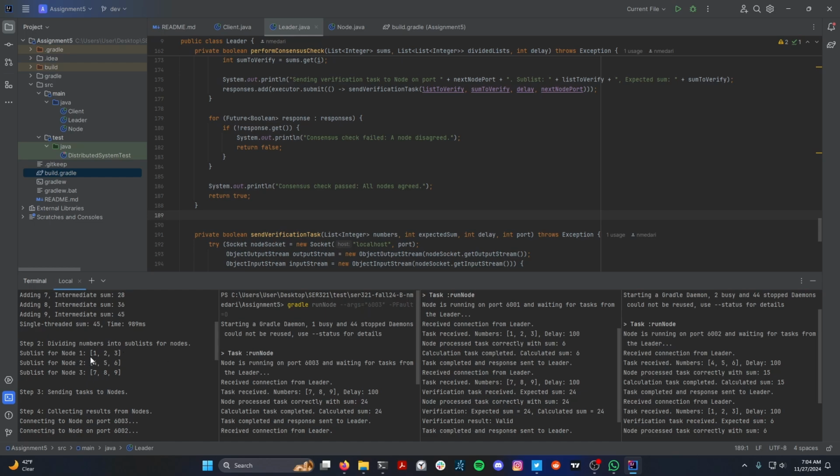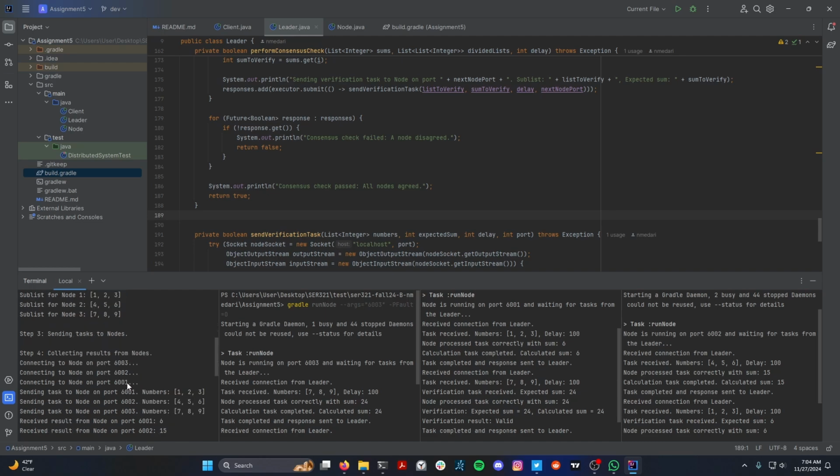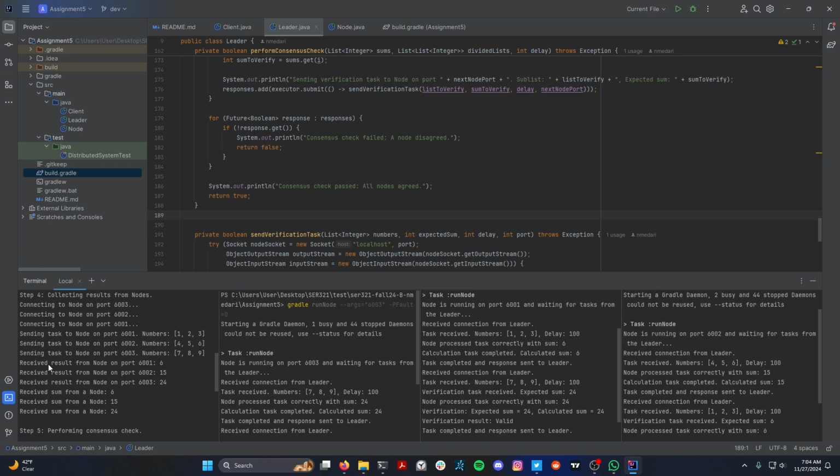The first sublist for node 1 to do was 1, 2, and 3. The second sublist for node 2 was 4, 5, and 6. And then the third was 7, 8, and 9. So it split it up evenly. And then it connected to the nodes. Node 1 did the 1, 2, 3, node 2 did the 4, 5, 6, and it received the results from the node on 6001, which is 1 plus 2 plus 3 equals 6, and then 15 and 24.